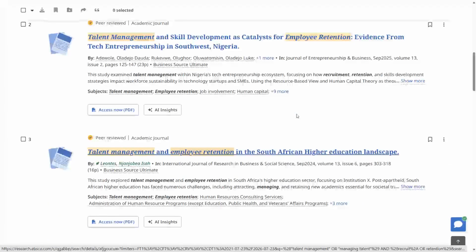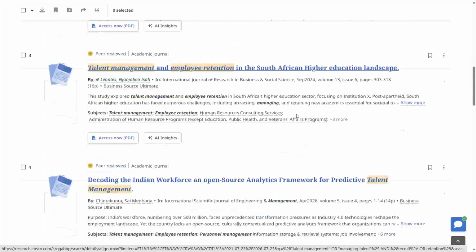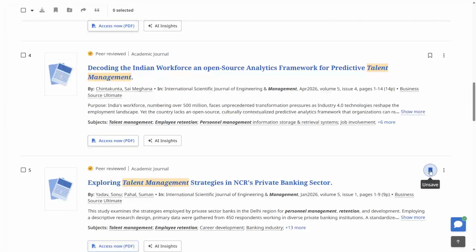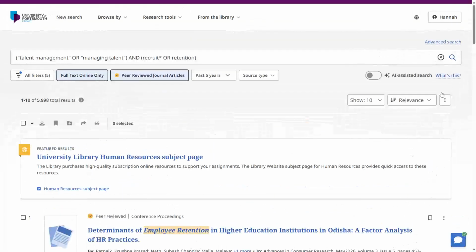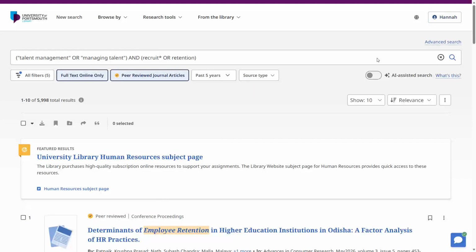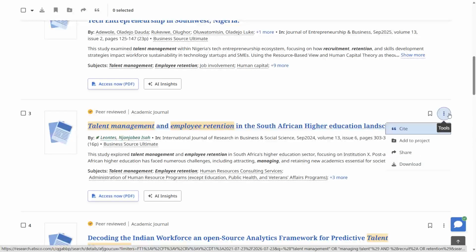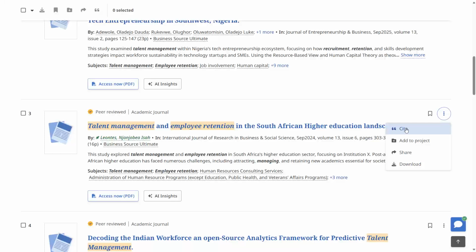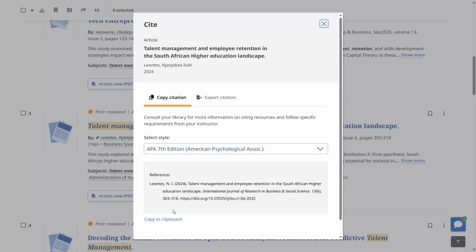Now, you can also do some really good things around saving articles. So if you find one you really like, you can quickly just bookmark it here. And then if you go up to your name at the top, anything you've bookmarked will appear here in your saved option. You can also quickly grab a citation. So click on the 3 dots and then Cite. Make sure it says APA and copy to clipboard. And that's my basic reference.